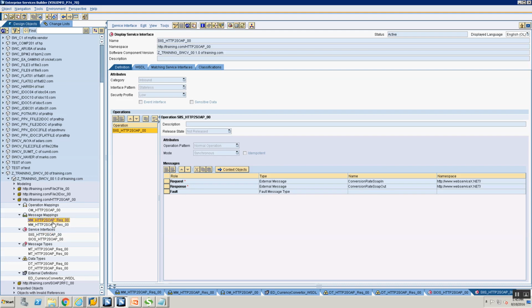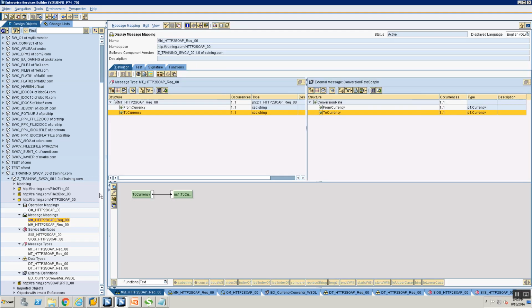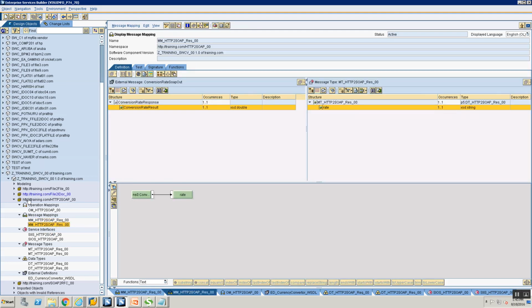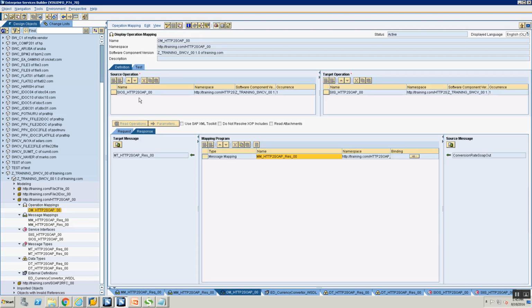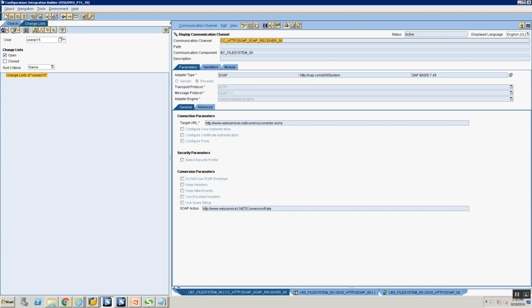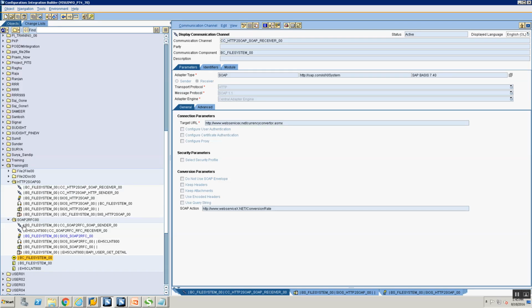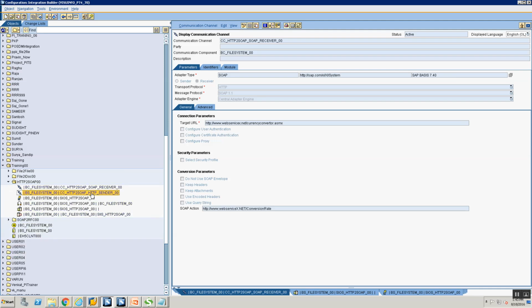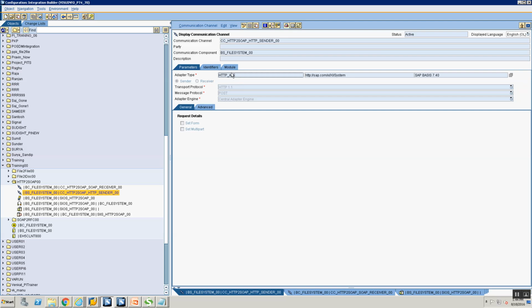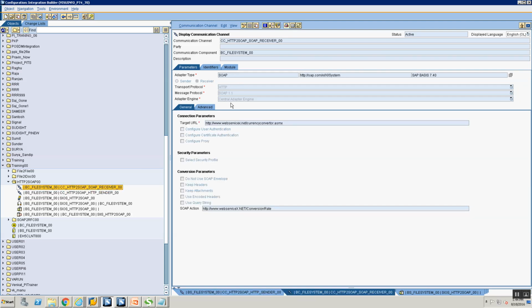We defined two mappings, one for the request and one for the response, and then one operation mapping that is using the synchronous service interface with the corresponding request and the response mapping. In the integration directory, we defined a sender communication channel. We created a sender communication channel of type HTTP_AAE. Make sure it is of type HTTP_AAE.